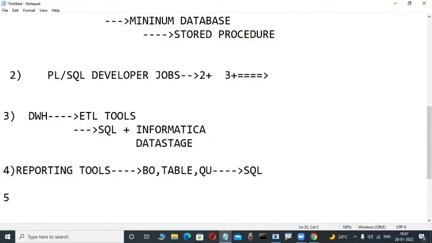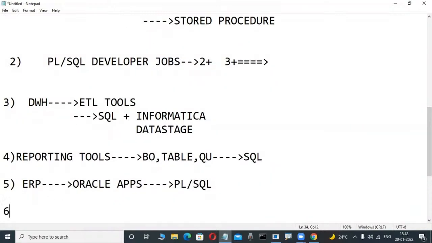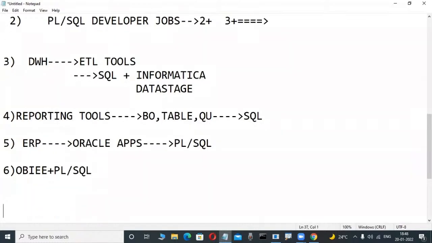Again, some programmers are interested in the ERP side: Oracle Apps. Oracle Apps is an ERP, same like SAP, Oracle Applications 11i. These persons need very good knowledge of PLSQL, so they also learn these courses. Again, OBI programmers are there. OBI is a product, and with it PLSQL jobs are there. Those persons also learn these courses.